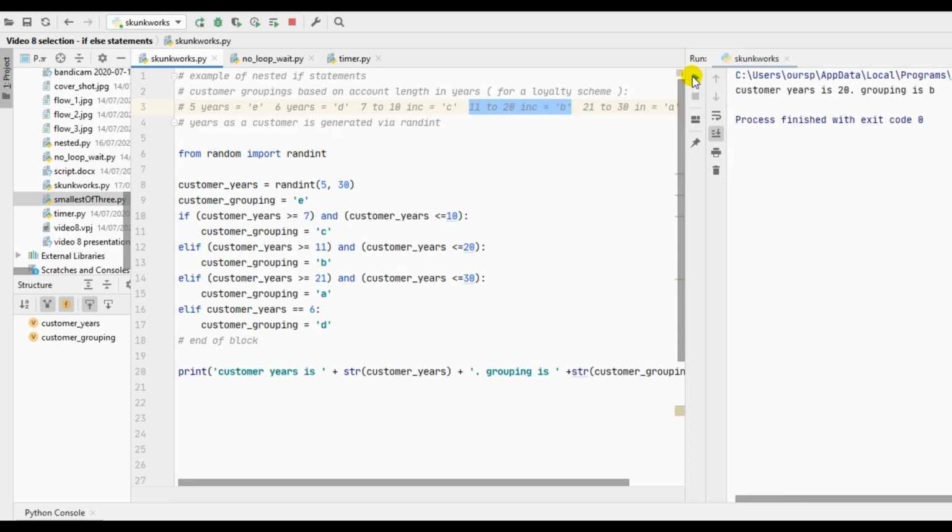A, B, let's see if we can get down to the C's. Oh, there we go. Customer years is 9, group is C. Is that correct? Yes, it is. Because 9 there is greater than 7, less than or equal to 10. And we might be lucky. Who knows? We might get an E or a D in a second.